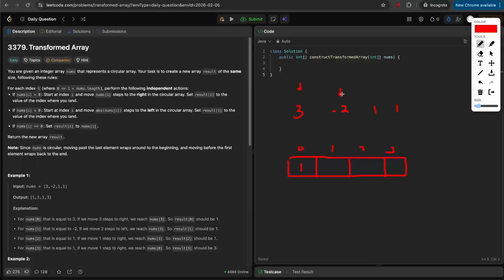Now when your I is here, the value is negative. And since it's negative, you have to move 2 steps to the left side. So 1 step will reach index 0, and after this, if you go to the left, it will loop back to the end of the array. So again, the value will be 1 because you end up at this position. Then after this, I'll check this value, and since it's positive, I move 1 step to the right and I end up at number 1 again. So I fill 1 here.